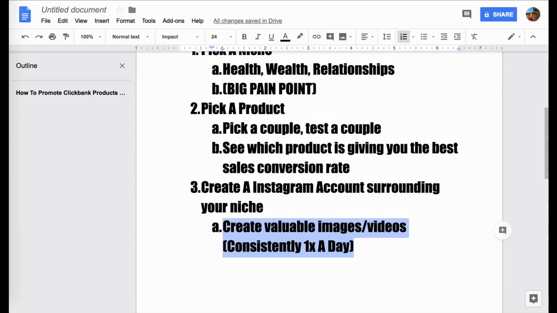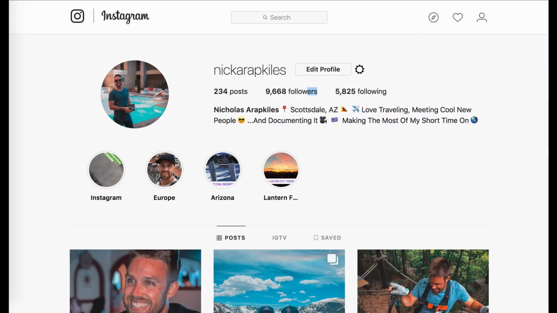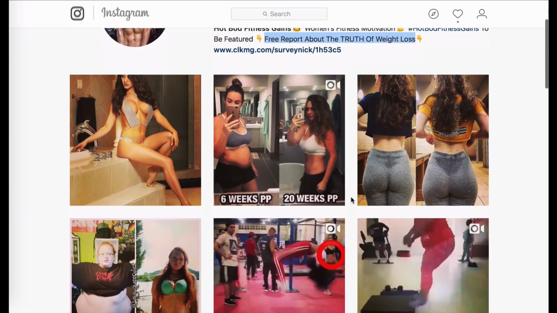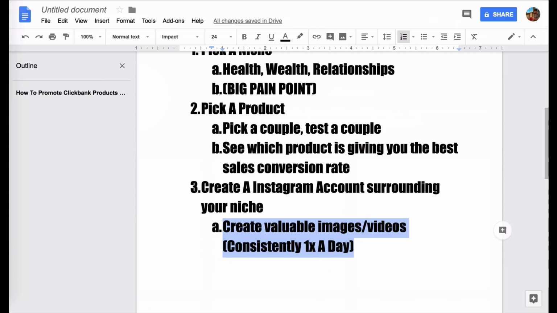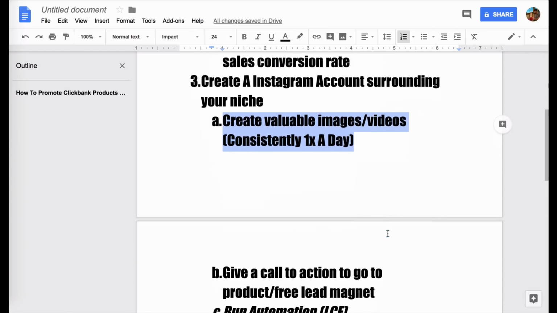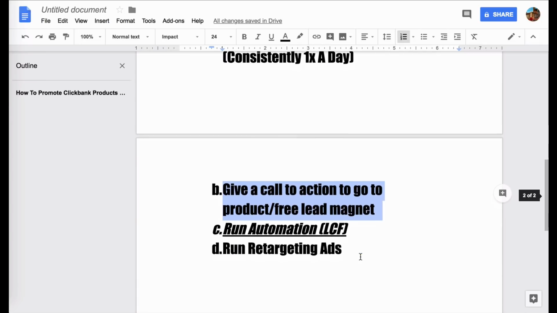And if it's like a personal branding Instagram profile, I only post a couple times a week. But like this one, I post a little bit more just because I'm a little bit more aggressive and I get more traffic with this one. Okay, so create valuable images, give a call to action at the end of your posts to your product or your free lead magnet. And then if you want to really get more exposure, then go out there, like, comment, follow other people that are in your niche, or simply run automation. And again, if you'd like us to run that for you, just let me know down in the comments, or shoot me a message on Facebook or Instagram or whatever.